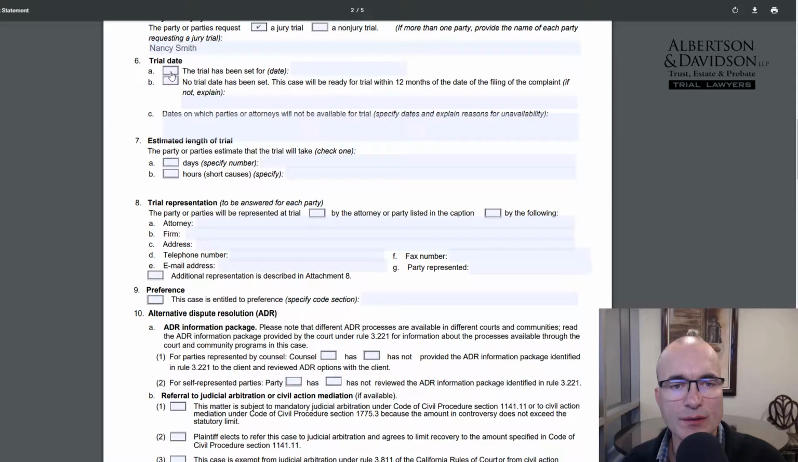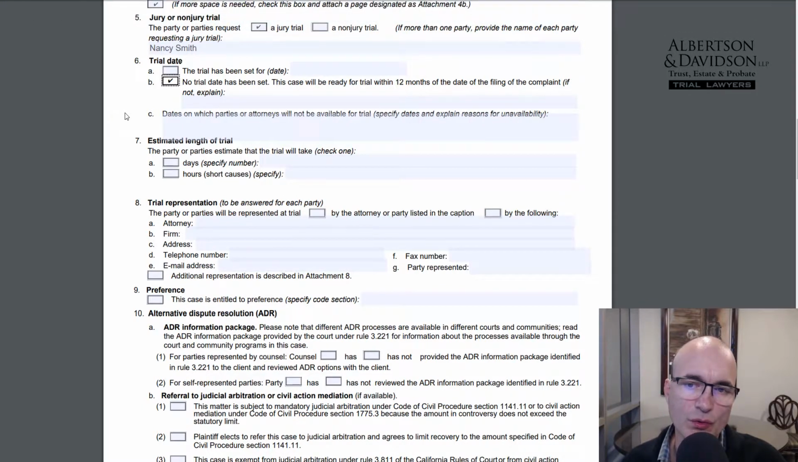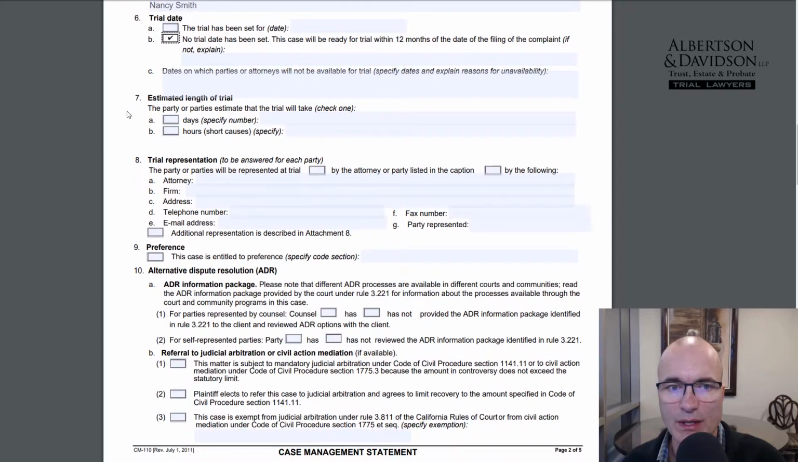Next, the court wants to know, has a trial date been set? If so, what is it? If not, then you would say no trial has been set. But they want to know this case will be ready for trial within 12 months of the date of filing of the complaint. If not, explain. So they want to know, why is it not ready to go? Really, under the court rules, the court tries to get all civil cases to trial within 12 months. That doesn't always happen, but that's the goal. And so if you're not going to be ready within 12 months, the court wants to know why.